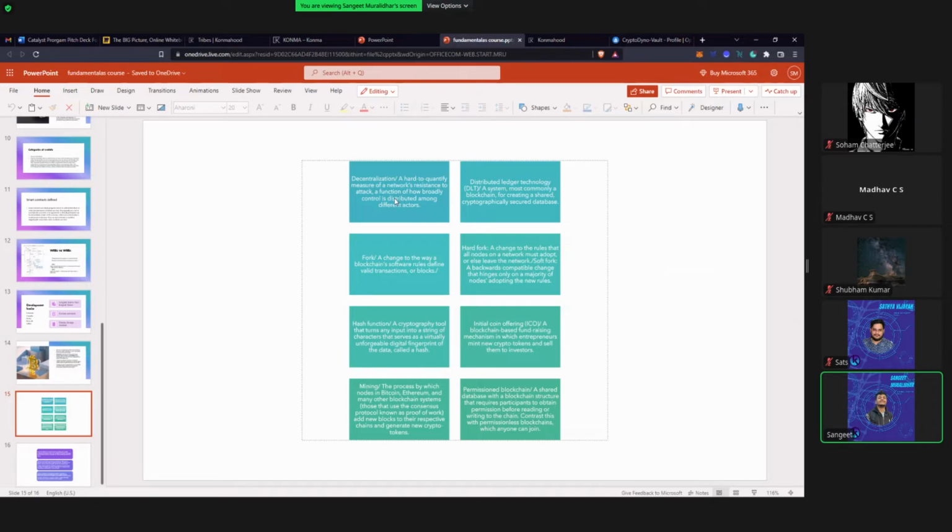Decentralization is a hard way of measuring any attacks and is broadly controlled by distributed networks. Distributed ledger technology, DLT, is a way of keeping these transactions. A fork is similar to how GitHub works: you have code and you fork it and then you make changes. A hard fork is when the main chain itself changes its way of functioning.